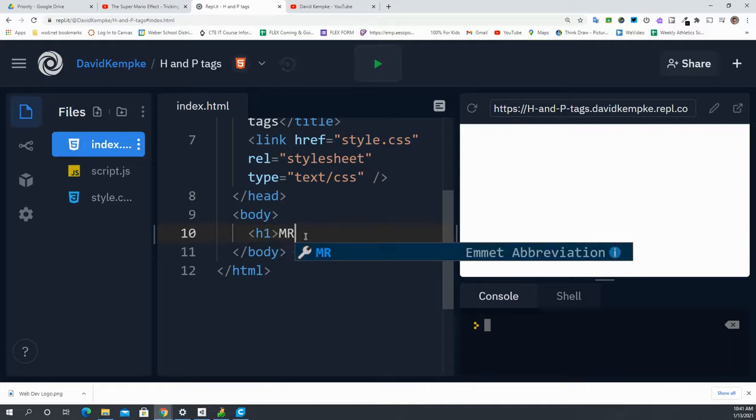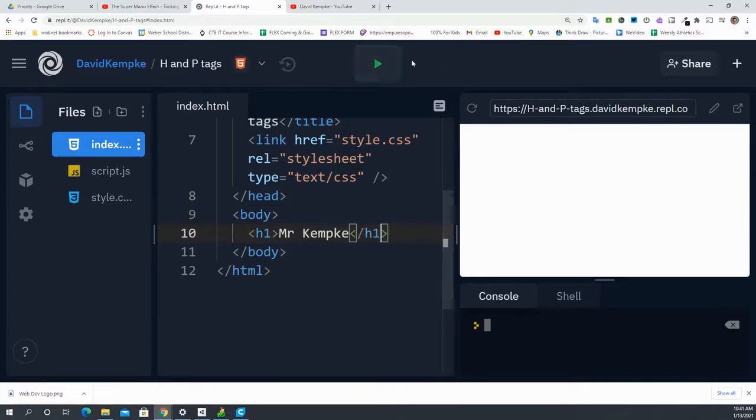So if I do an H1, this is our biggest heading. So I'm just going to say Mr. Kempke. All right. And then our heading tags require a closing tag. So we do a /H1. And then if I run it, I get this very big heading.